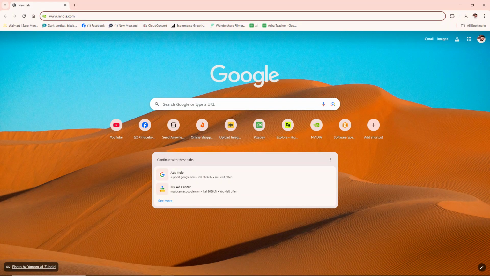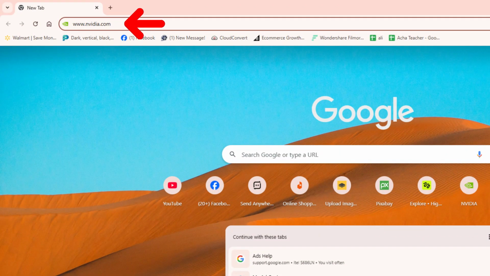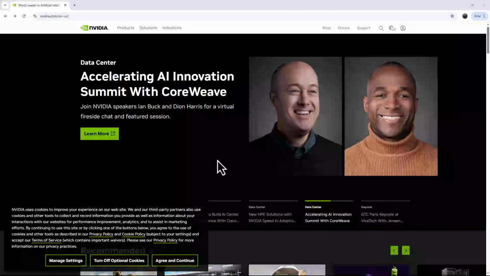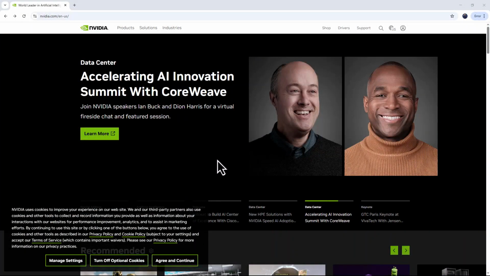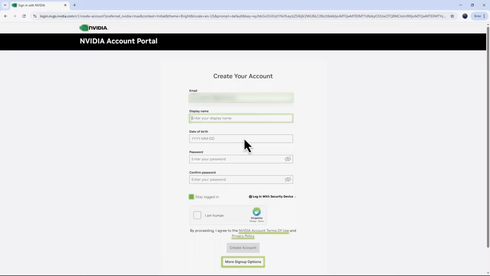Let's get started. First, open your browser and go to the official Nvidia website at www.nvidia.com. Once the site loads, hover your mouse over the profile icon in the top right corner of the screen and click it. You'll be taken to the Nvidia account page.